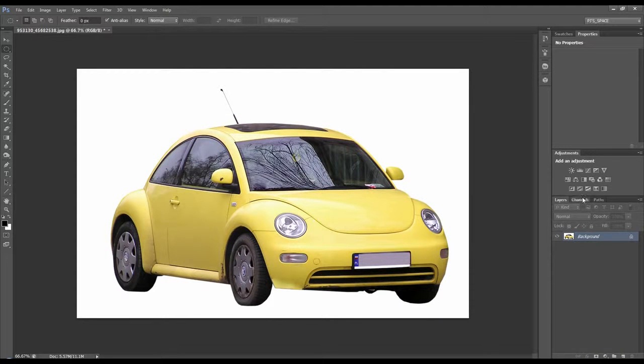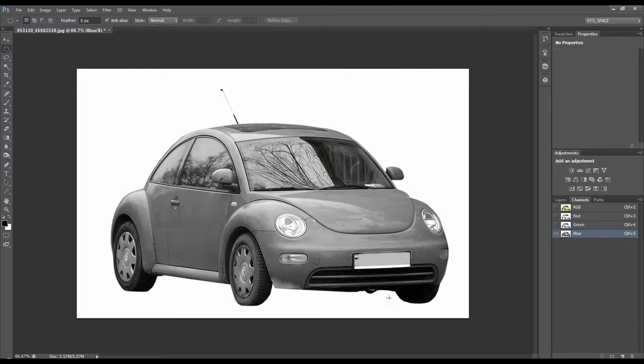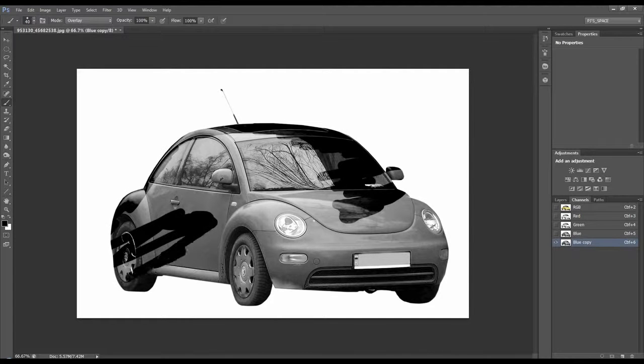Calculations on their own don't always work. Another way we could do it, we can find a channel with the most contrast. This one looks good, blue, so we'll make a copy like before. We've got blue copy. We can get our paintbrush. Now a trick, if we paint with black, we just paint black. Another trick is to change the blend mode to overlay, so now it will only paint on the shades of black. It won't touch the white. As you can see, I'm painting all over the car, and we can make the brush really big.